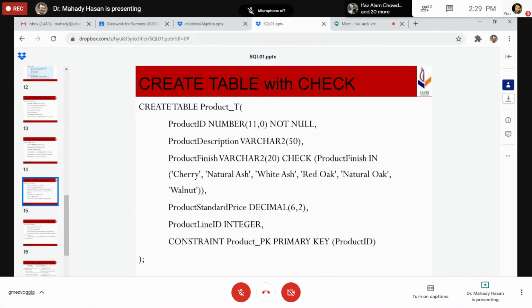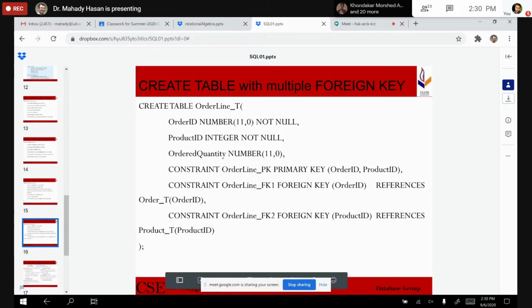Yes, sir. Okay, so standard price is again decimal. Integer, we have seen the use of integer as well, and this is basically constraint. We have product primary key, as product ID is the primary key. Finally, going to the next table, that is basically product line. And in product line, I think Norin, you might get your answer from here.